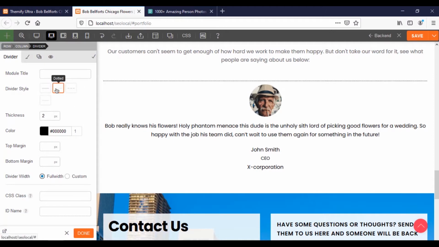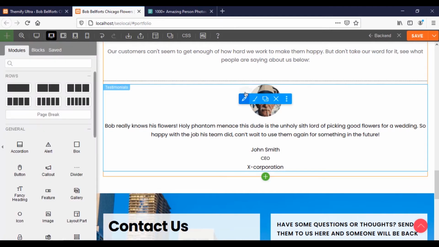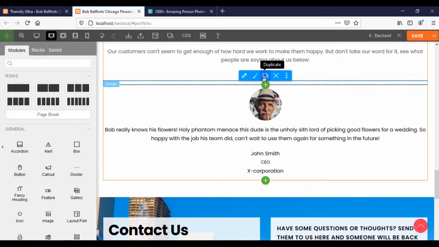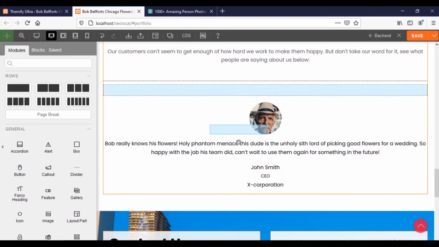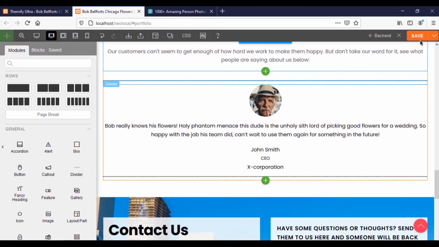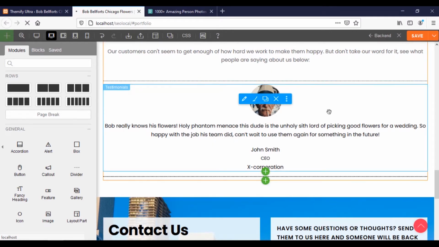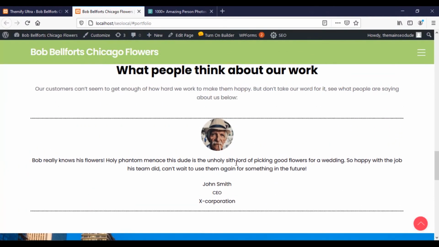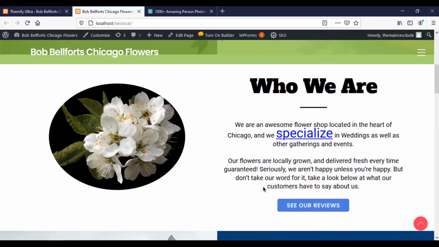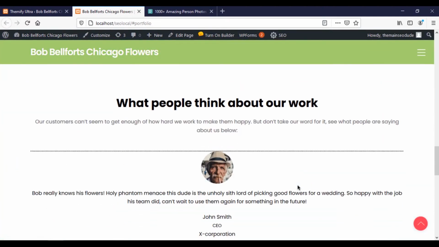I kind of like that too, but let's just go dotted for now. And then what I'm going to do is duplicate this and then drag it underneath. Okay, and let's take a look at that. I don't like how it doesn't have any padding above it. As you see, it's like sitting right on the line. I don't really like that. It's kind of ugly. But if we click see our reviews, there we go.